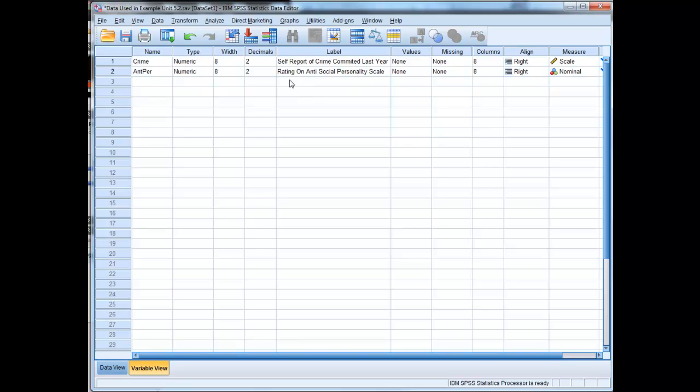So where do they fall on that scale? This is made up data, but how I set it up, the made up antisocial personality scale ranges from 1 to 10, with 10 being higher on that scale. And then self-reported crime, obviously, as that becomes higher, it means that they've committed more crime. Pretty straightforward there.